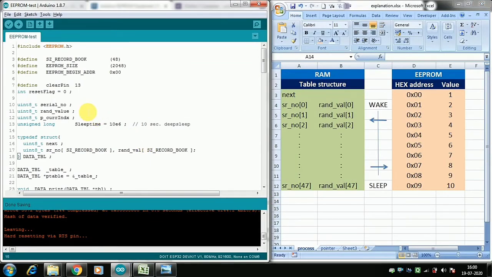In the code we also included the library, and these first three constants are defined. The first one is the size of the record book, which is 48. That is the maximum number of records you can write in EEPROM, and this is the size, 2048 bytes, that we are allocating to EEPROM. We can increase this size and increase the number of records as well.